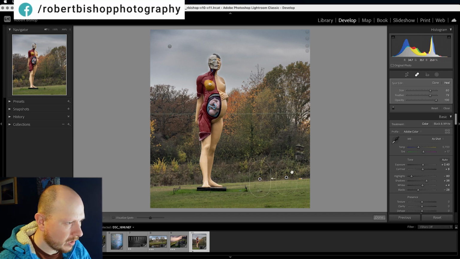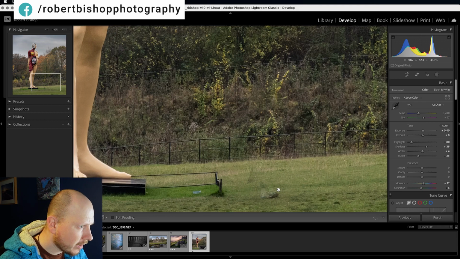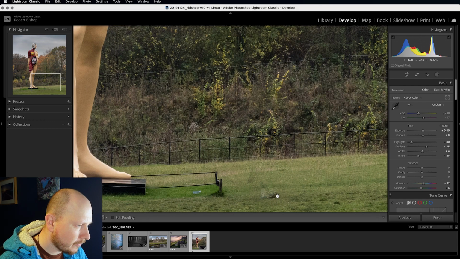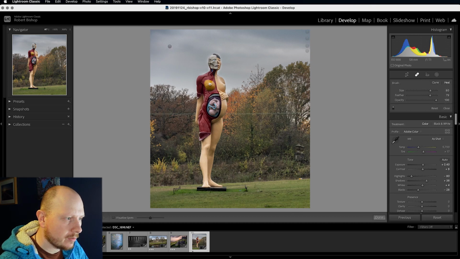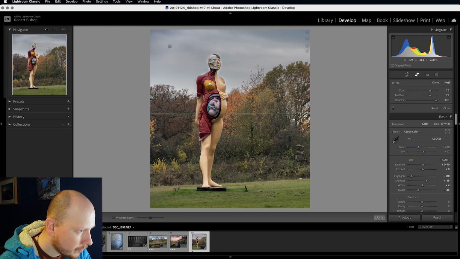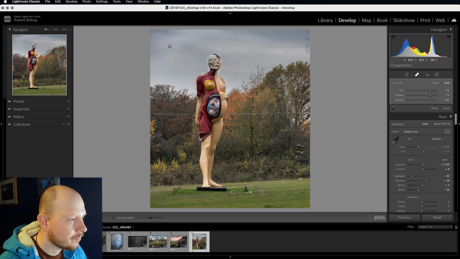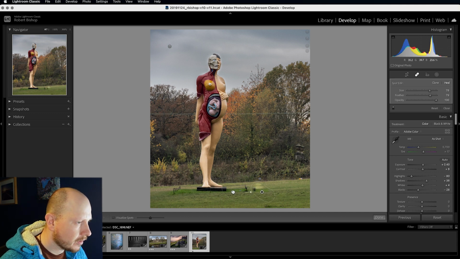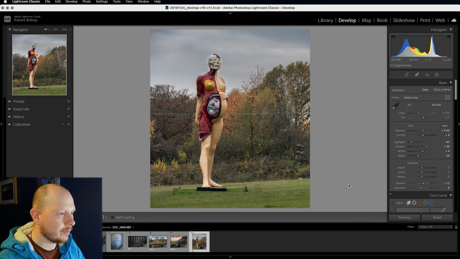And that's not too bad of a job. We might just need to clone again, because we look here, we've got some ghosts just of her feet which are remaining. So I'm just going to get the spot removal tool again, and I'm just going to go over that bit there, and I'm going to pull that down here, and that's not too bad now.